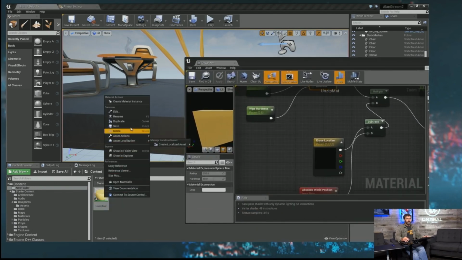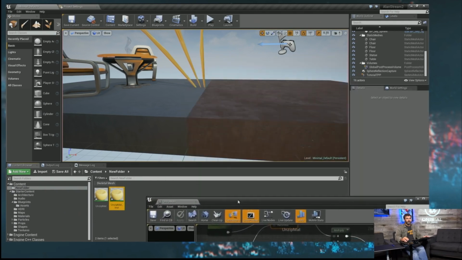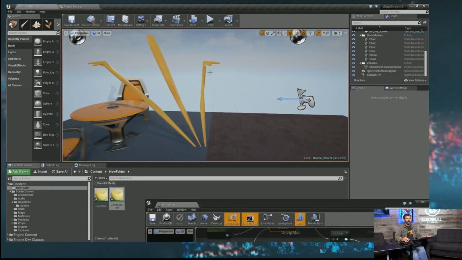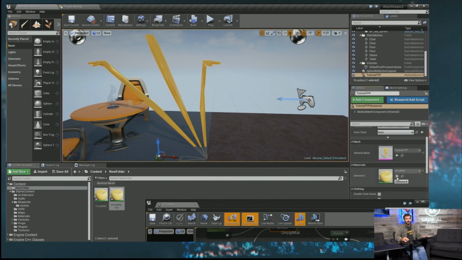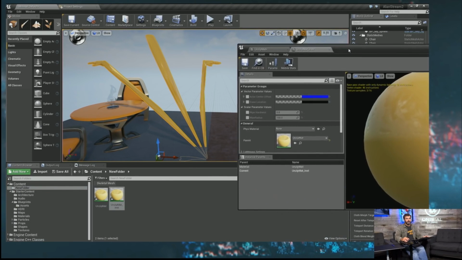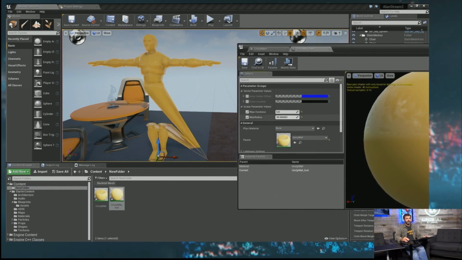So if I go and create a material instance of this unzip material and hook this up to my character instead, in my material instance parameter, I can now start changing these values and erase and reveal the character completely.